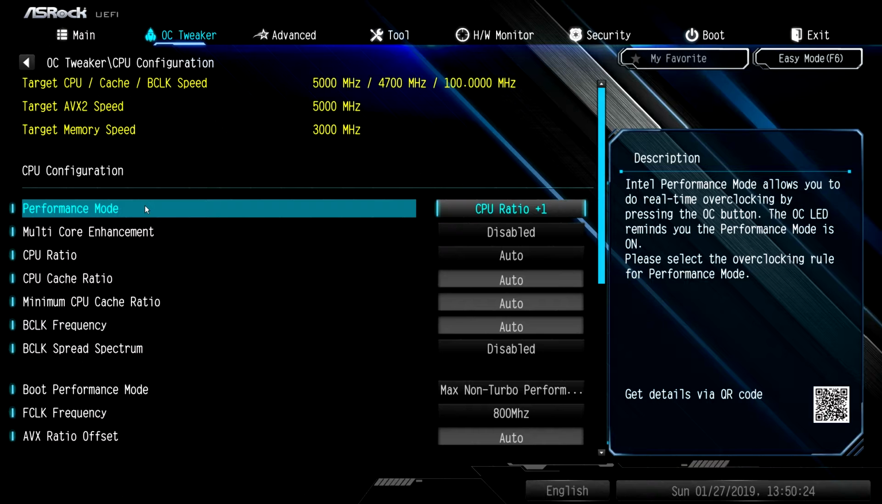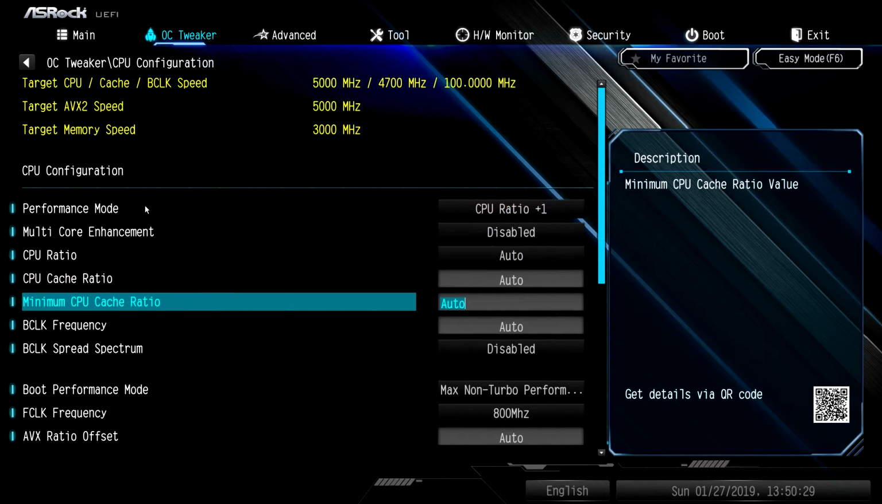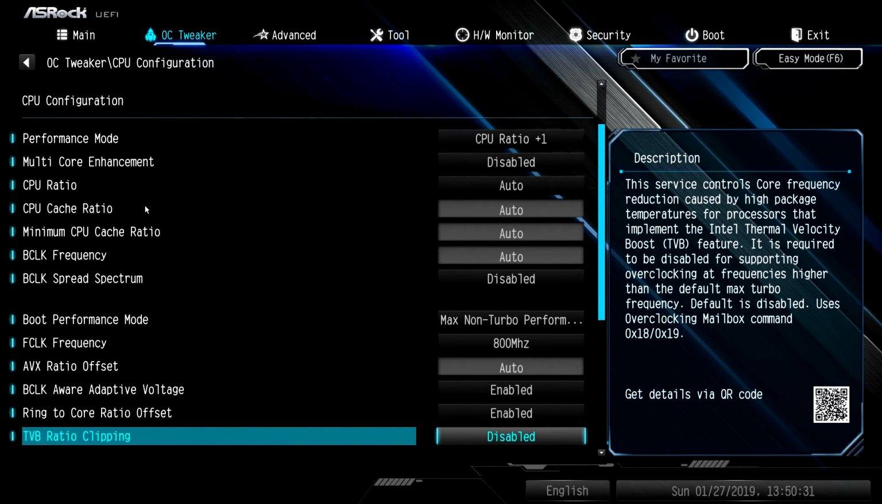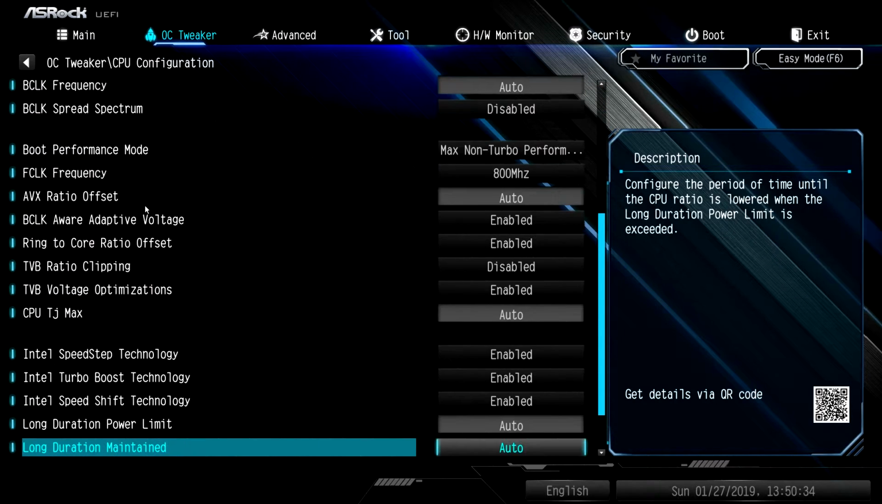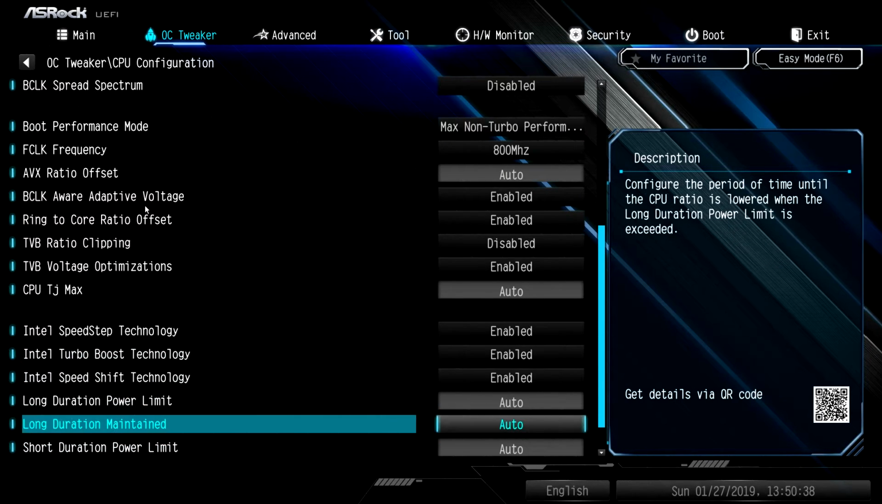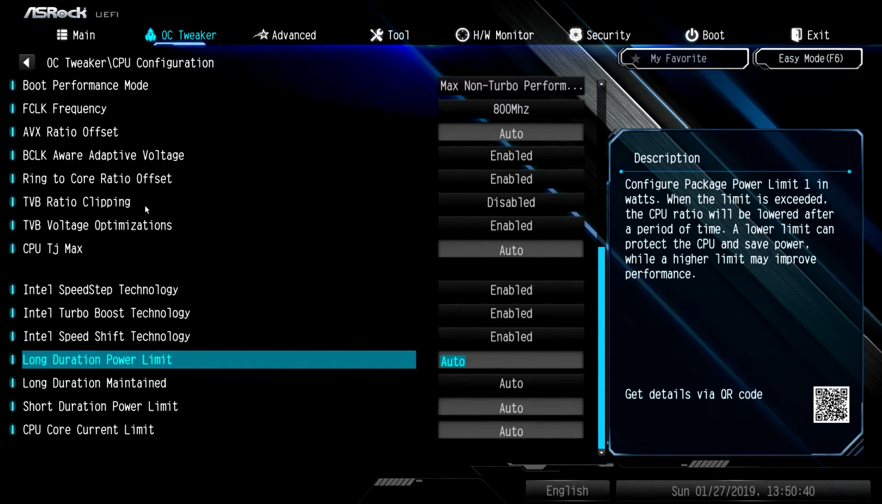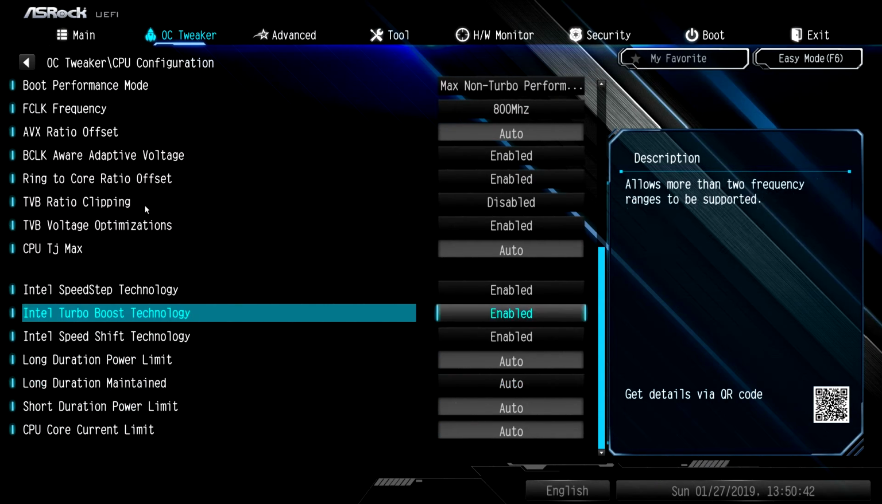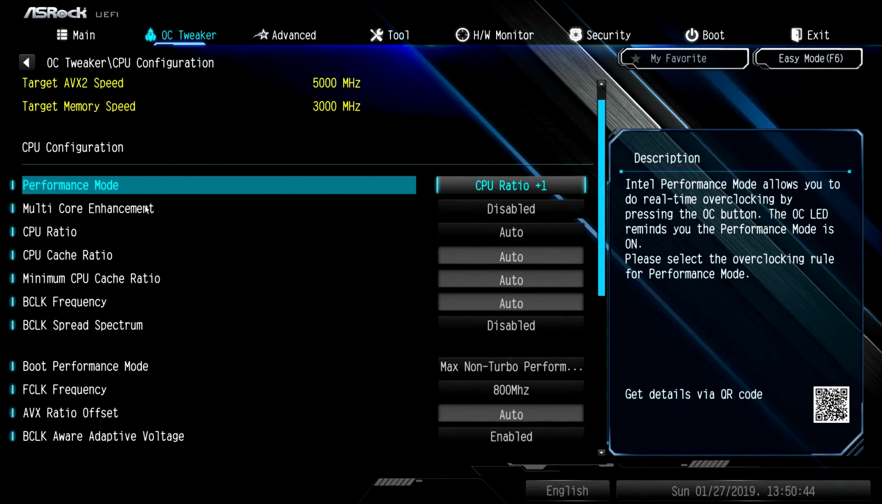So we go into our CPU configuration, and this is everything to do with your CPU. So you can change ratios. You can change a whole bunch of different stuff. You can turn Intel SpeedStep and Turbo Boost and all that stuff on and off. Change your power limits, which I would suggest if you are overclocking and things like that. So you can do all of that right here.